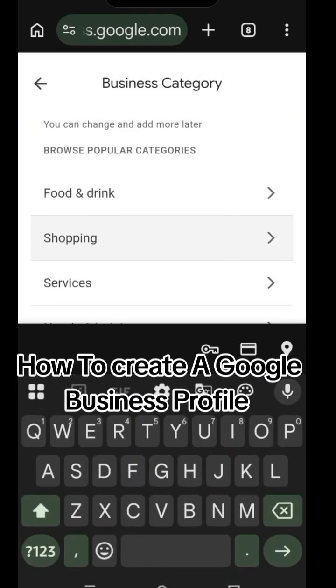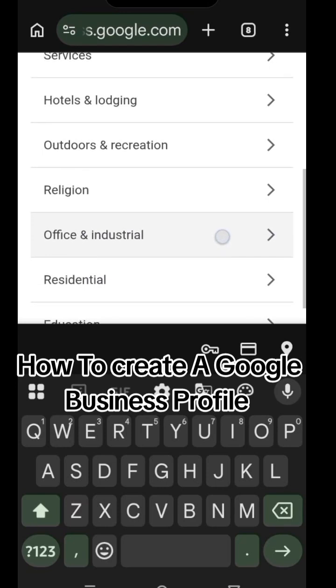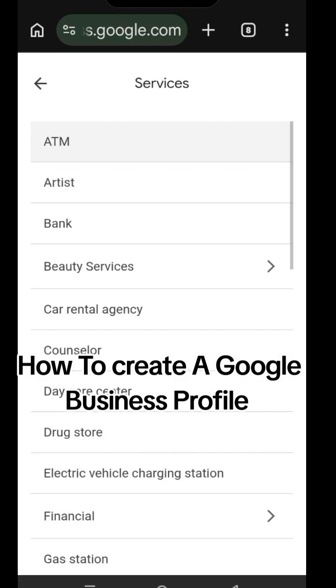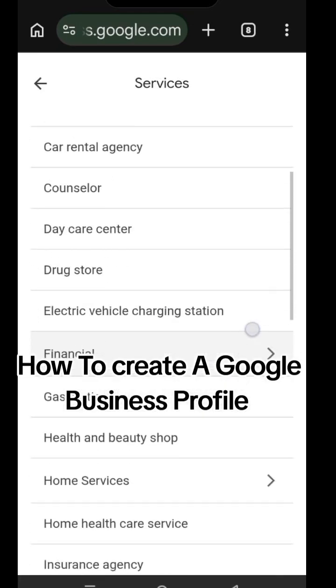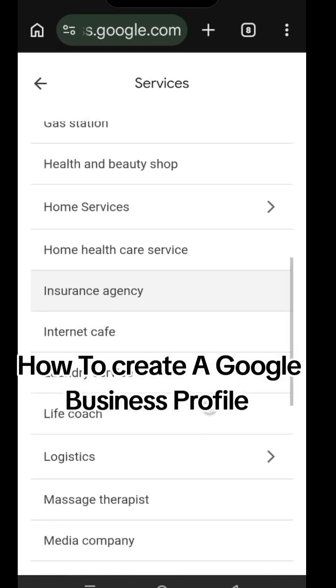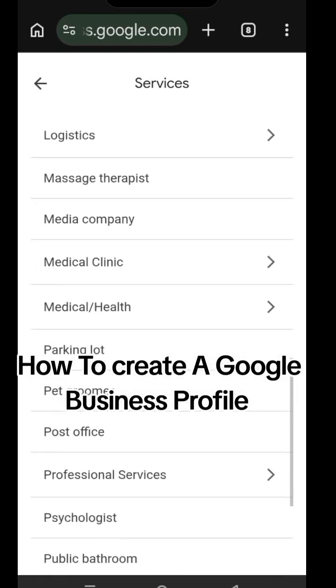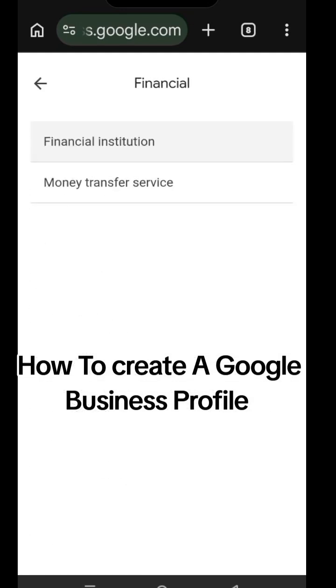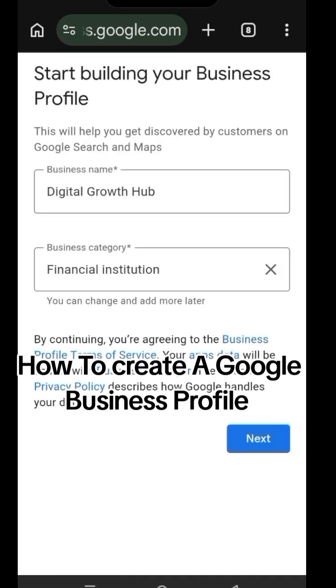What category should we choose for this? It's either business or e-commerce or finance. So let's choose services. Under services, let's see, banking, financial. Just go around and choose the category that suits your name, or the field you want to play in. Under financial, I choose financial institution or money transfer services. Let me just choose financial institution. Then you click next.